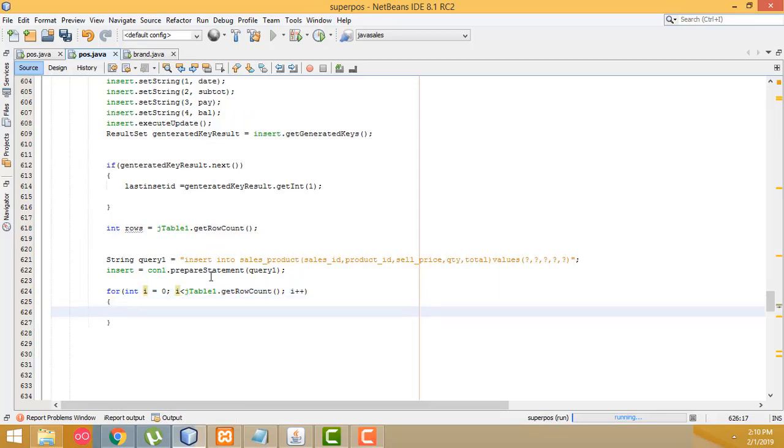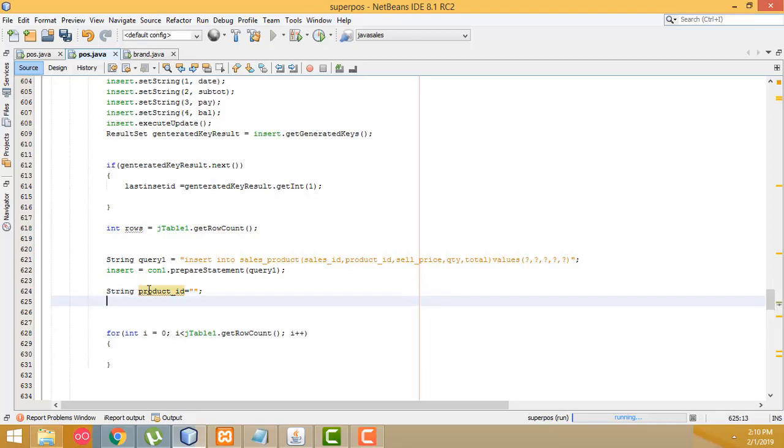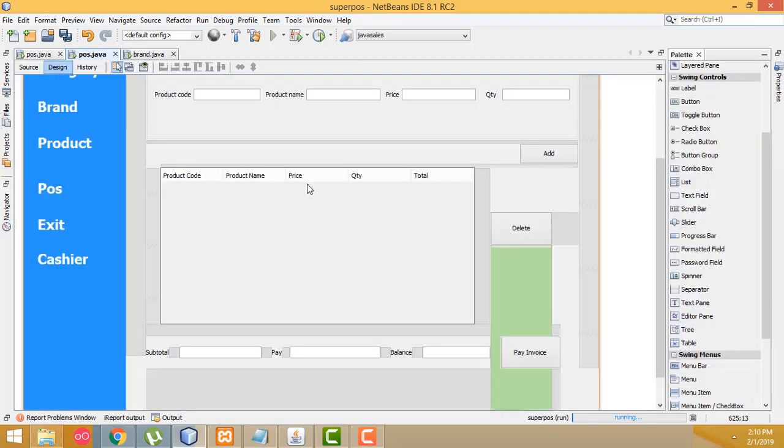Now here, what I am going to do is create variables for assigning them. So here I am going to write this variable: string product ID. We have to write equals like this. After that, product ID, price, quantity, and total.